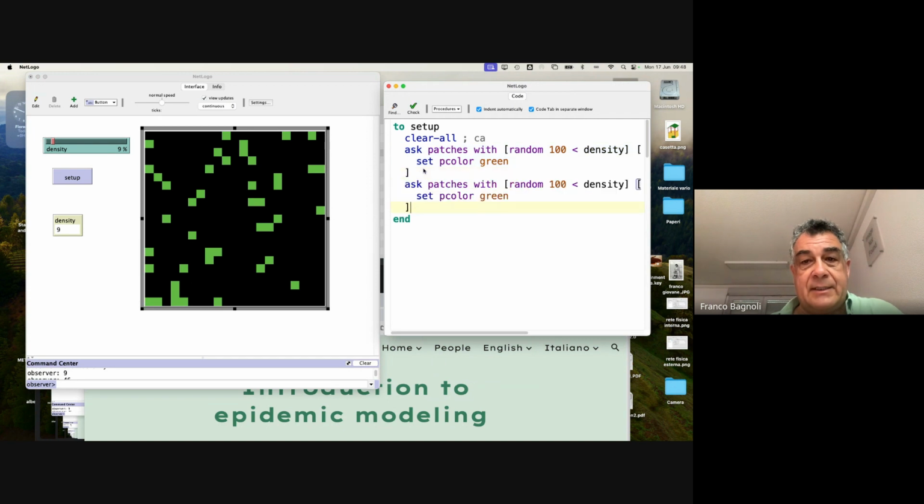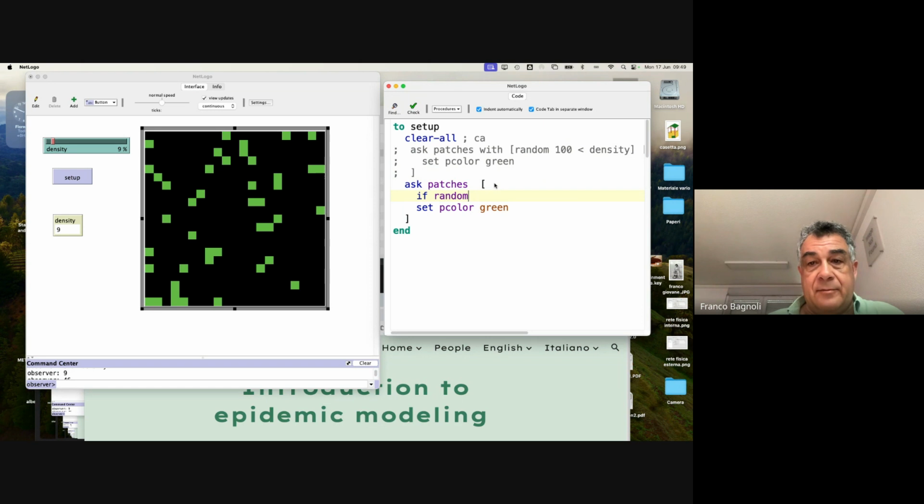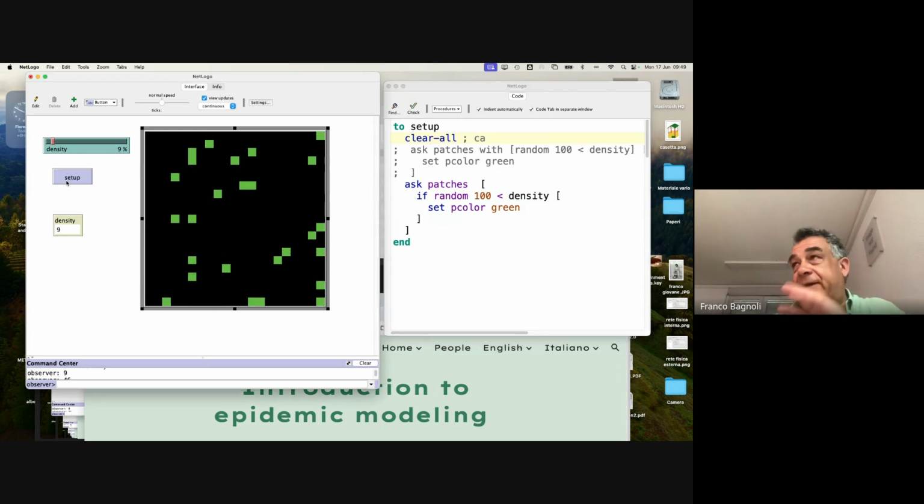Another possibility is this one. Ask all patches: if random 100 less than density, set p color green. So this is more similar to a standard way of programming. Now I'm sending this message to all patches, and all patches run this. No, it is essentially the same, you know? But the philosophy is slightly different. Here I'm sending a message to all patches. Here I'm first selecting a set of patches and then sending a message. But the effect is the same.